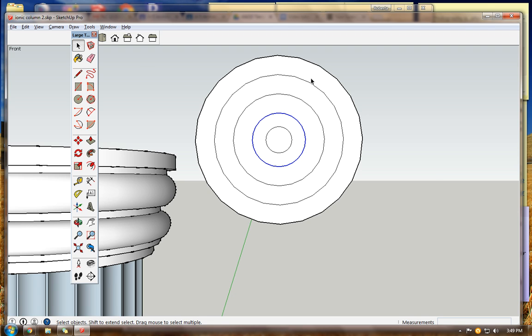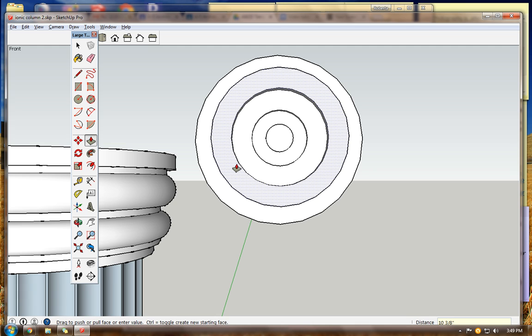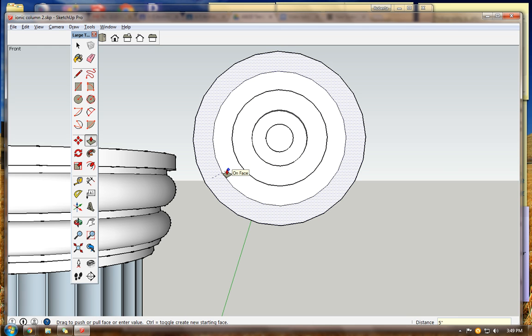Alright, now that we have our concentric circles, we are going to use the push-pull to give them some dimension. We'll start in the center. I'm going to pull the center out. Let's stick with the same 7 inches and pull the next one up 5 inches. We'll continue in that pattern, 7 inches and 5 inches and 7 inches for the outer one.